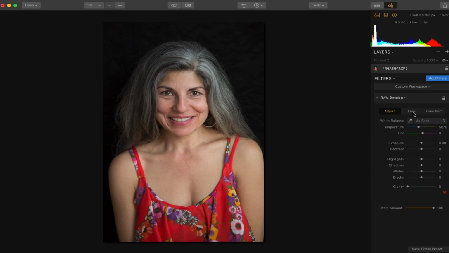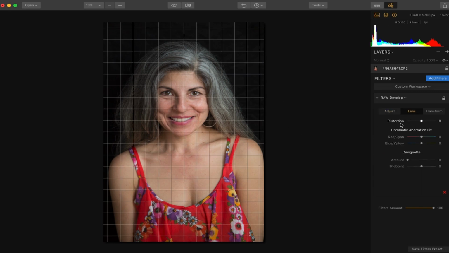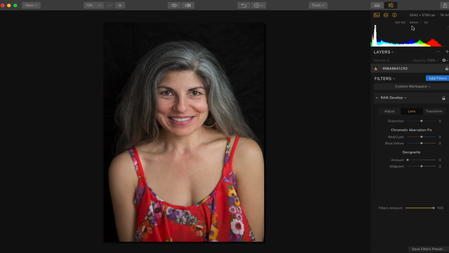Now I usually come to the Lens tab first, and here using the Distortion slider, I can fix any distortion that may be a result of using a wide-angle lens. In this case, this image was done just below 85 millimeters for the focal length, so we don't have any distortion to worry about. Going back to the Adjustment tab, this is where we're going to make the majority of our changes.